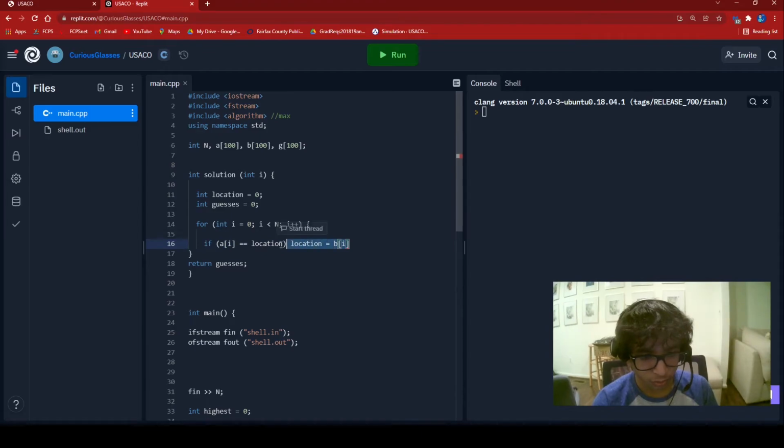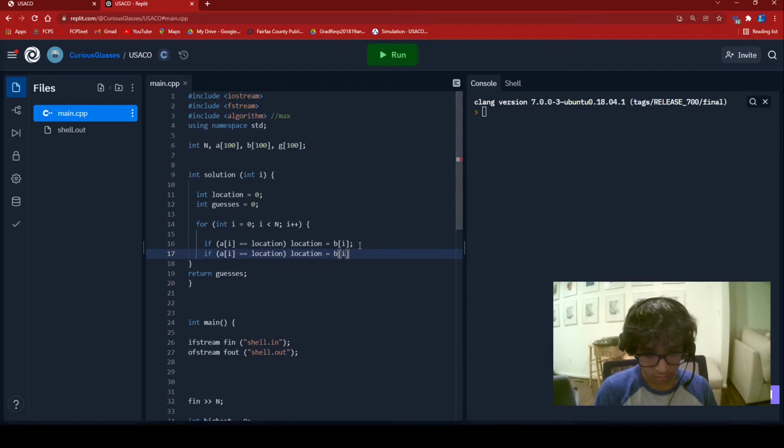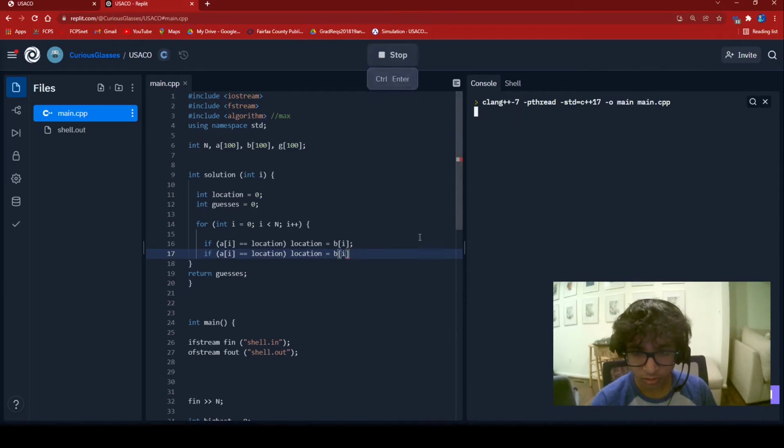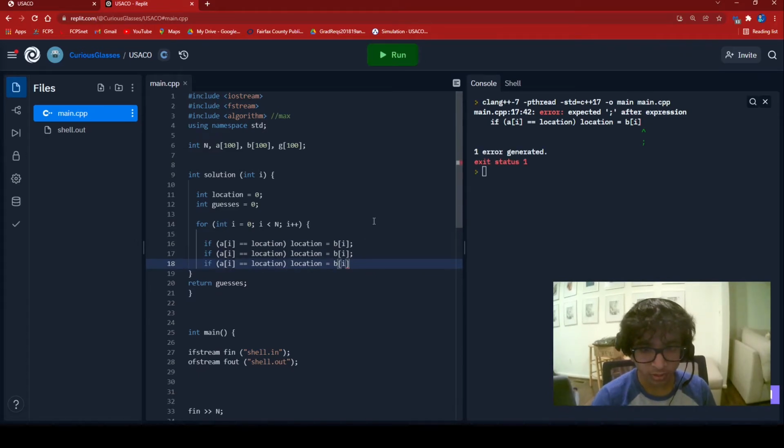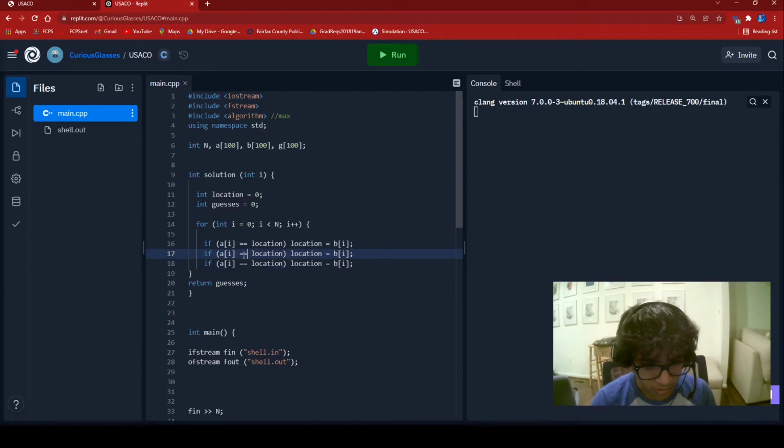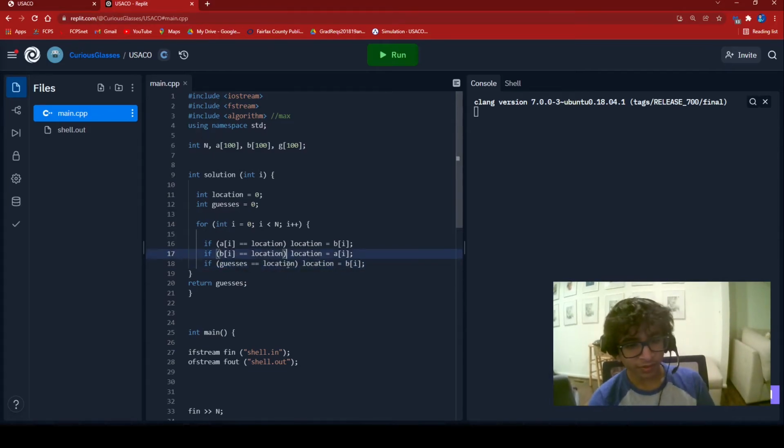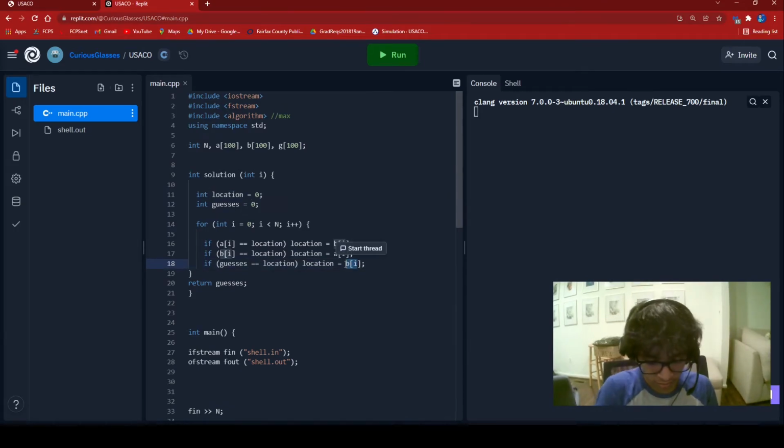And now we're going to do this whole thing 3 times, but instead, let me make this... whoops, did not mean to run the code. Alright, there we go. Alright, but instead we're going to make this B of I, and this is going to be A of I. And this is going to be the guesses. Remember the guesses? So if the guesses is actually equal to the location, we're going to increment guesses by 1. And we do that by guesses plus plus.